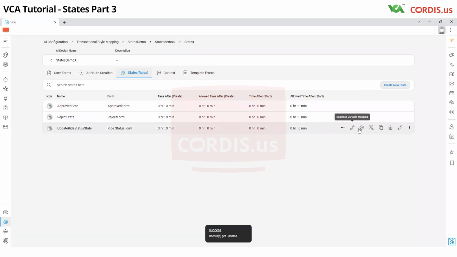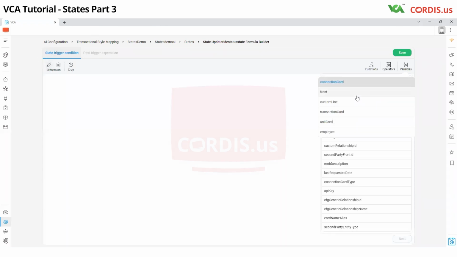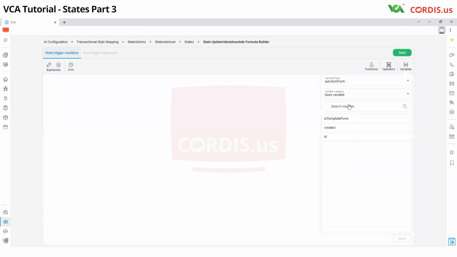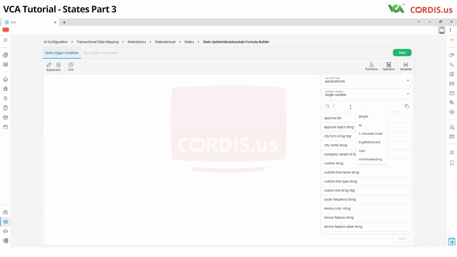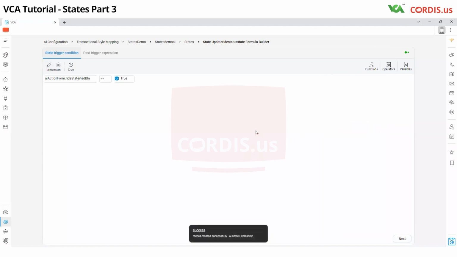Then what I need to do is go ahead and fill in the formula builder. Go to expression here, variables, AI action form, single variable. This is the right started boolean. And here I go to operators, click on equals, and then I select boolean, click on save. So now there are three states for this.